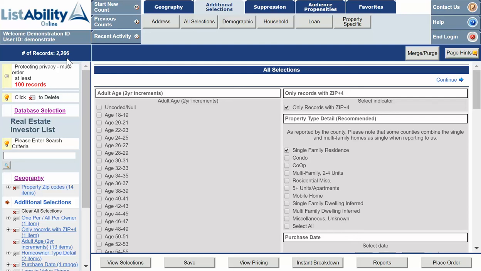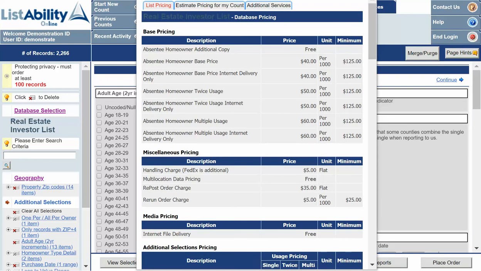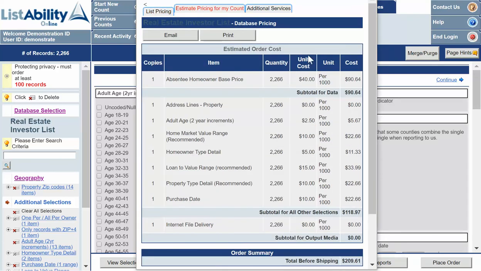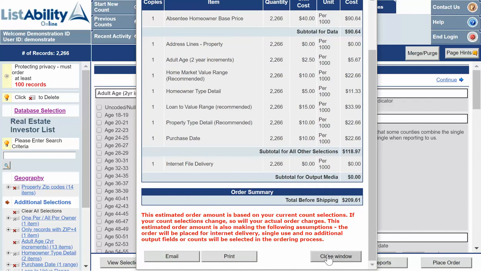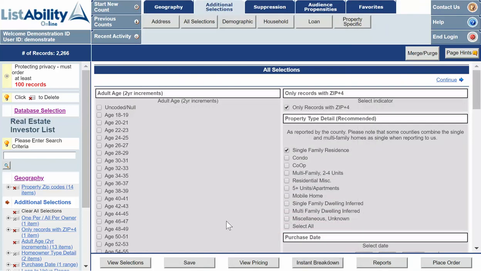If you want to see what the list is going to cost after you've recalculated, you'd click on, down at the bottom, View Pricing. A pop-up comes with a price list, but we're going to click on Estimate Pricing for my count. And this is showing the unit cost for each of the criteria that we've selected and the total cost of $209. I'm going to close this window, and we'll be ready to ask for a report.